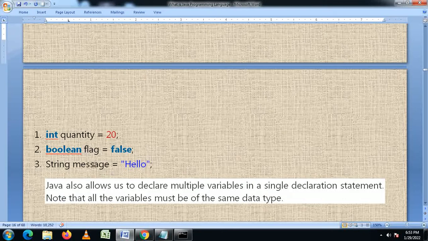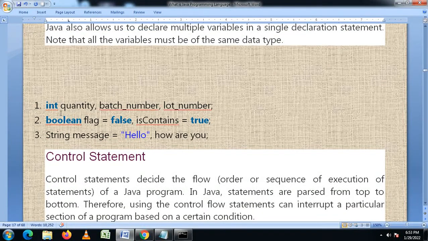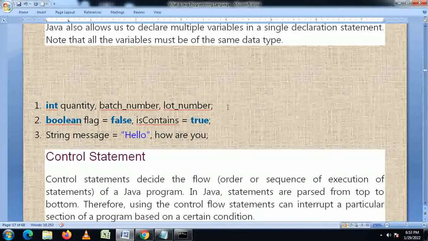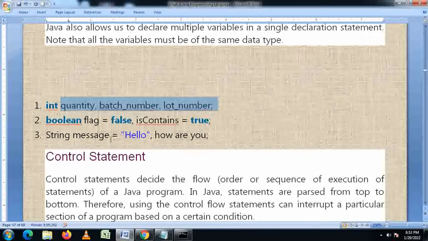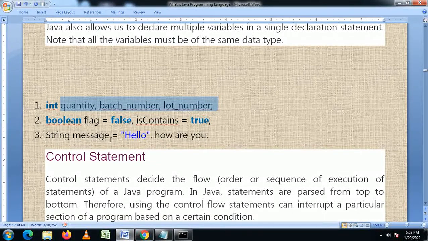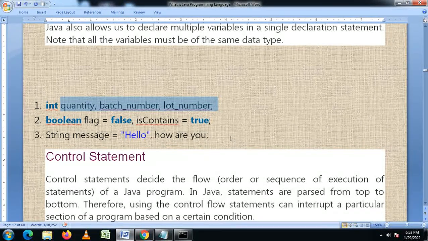So now, what is a multiple declaration? int quantity, base number, and lot number. So these three are of the integer type. boolean flag = false, is constant = true. If the boolean flag is by default false and constant then it is true. String message = "hello how are you", we can give it, no issue.